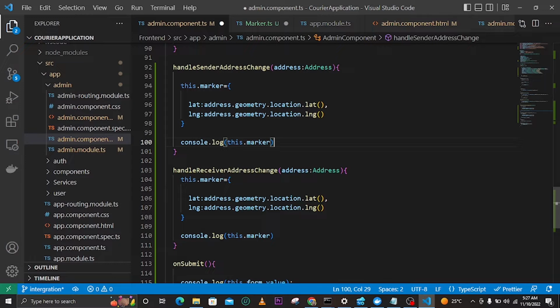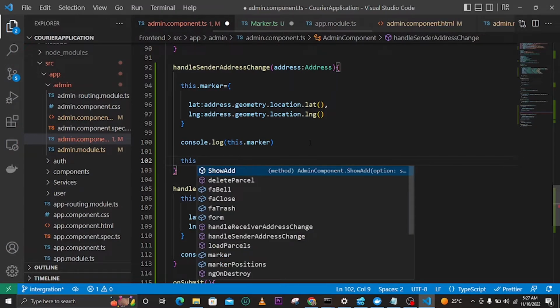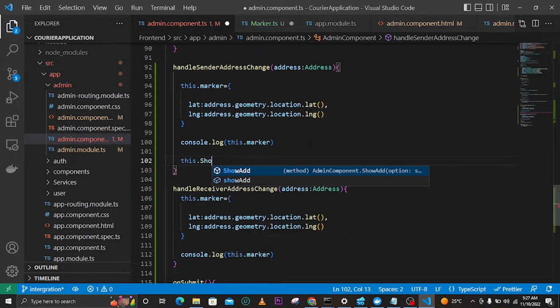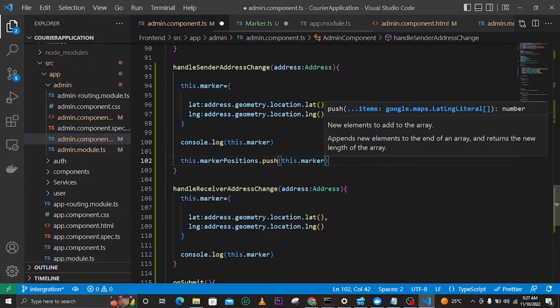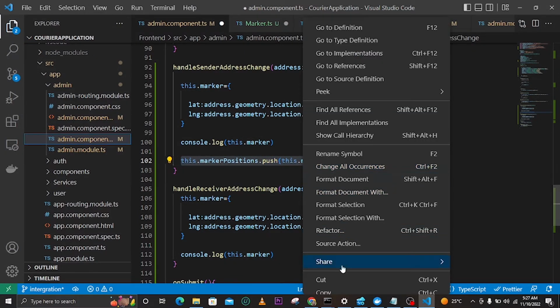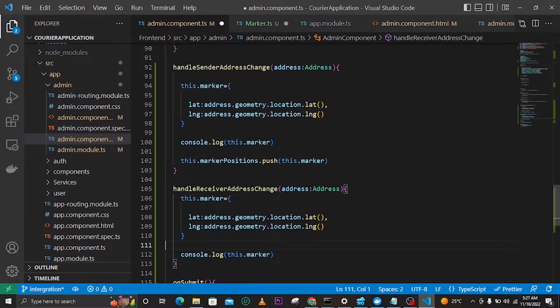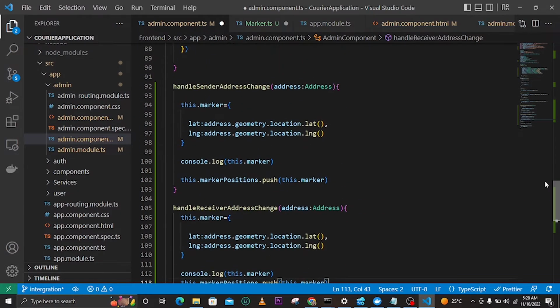So after we have gotten these two longitude and latitude, what we need to do is just say this dot marker position, because this is an array now we can push, and we should push this dot marker just like that, and the same thing down here. It is the same thing that we need to work on here, just like that. So now that's okay, so that's correct.